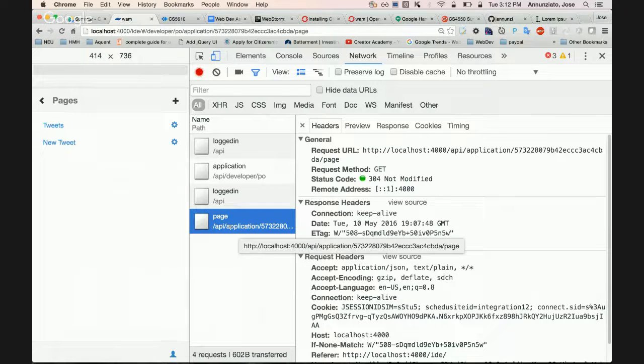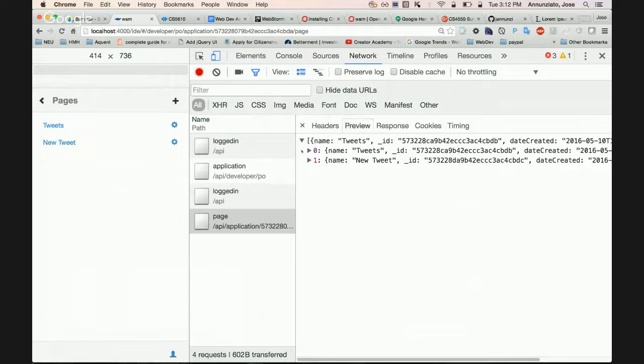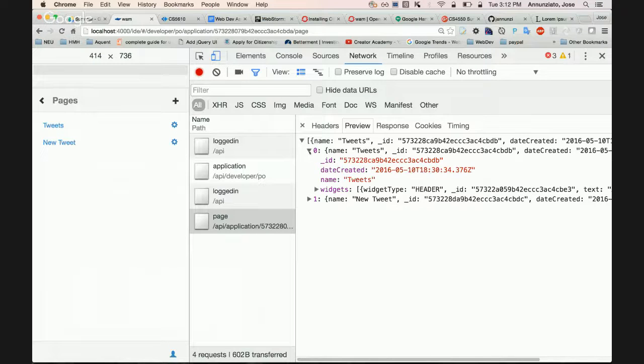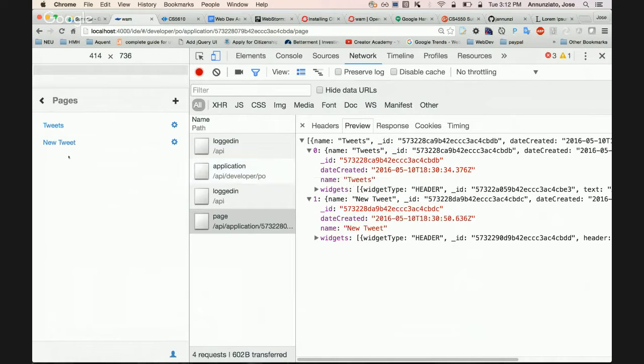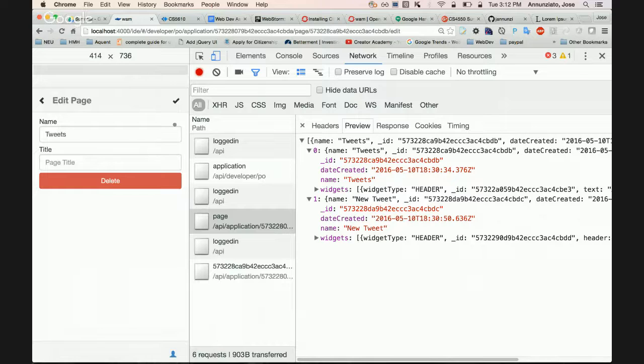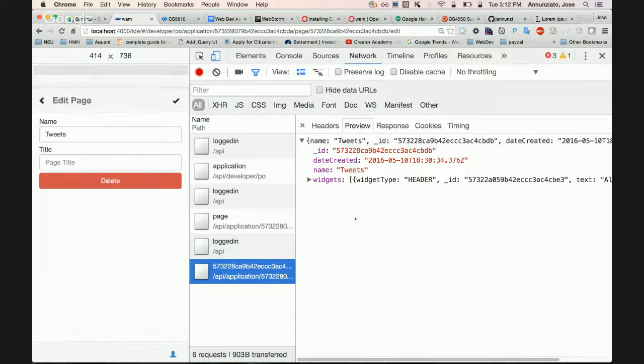You'll notice that it received an array. See that? So there's an array of objects. Here's one of them, here's the other one, that are represented here on the left-hand side as each one of the pages. If I want to modify just one page and I click here, I need to go fetch that one page. There it is. Fetch that one page, and it's only one object. See, it's not an array.